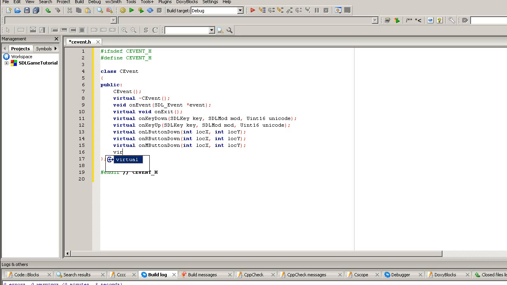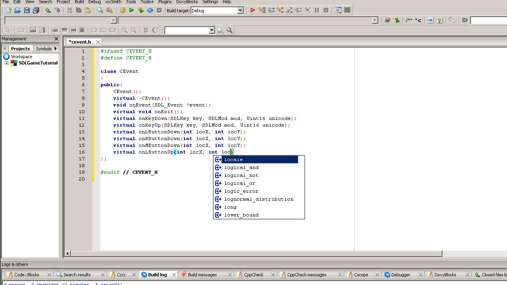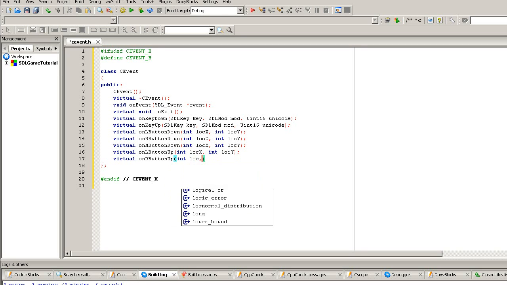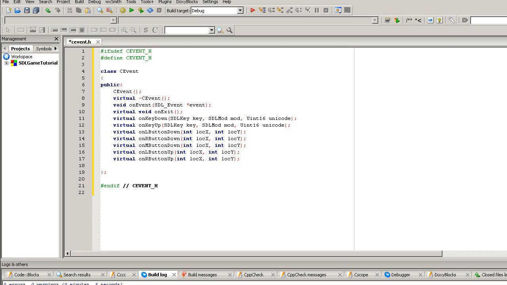And then all of that one more time with the up. So onLButtonUp, int locationX, int locationY, virtual onRButtonUp, int locationX, int locationY, and finally virtual onMButtonUp, int locationX, int locationY.